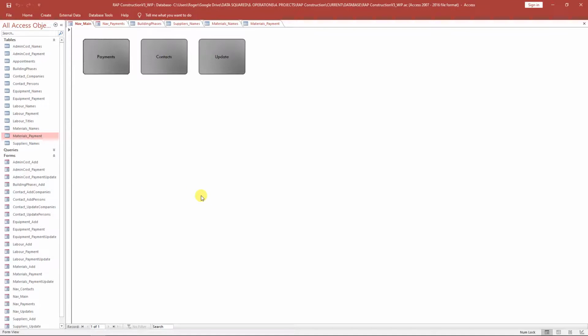This is a small project that I'm busy working on for a construction company, and basically what they want to be able to do is to keep track of all their costs and then be able to generate specific reports so that they can view costs filtered by different metrics.